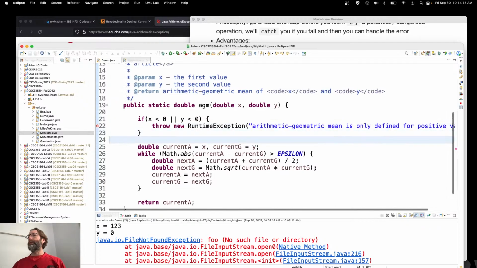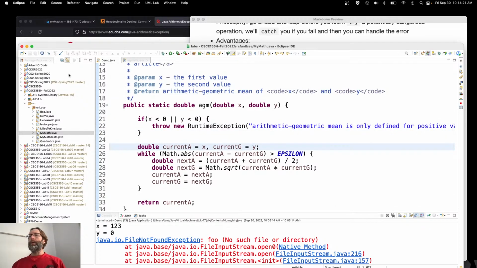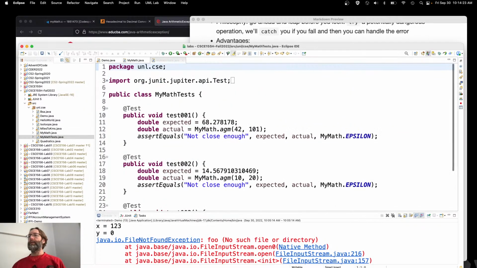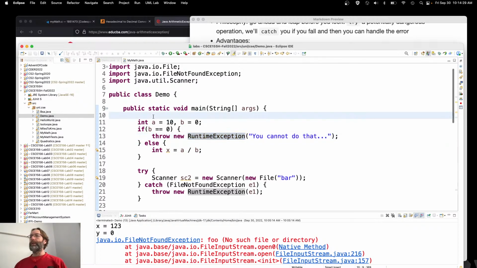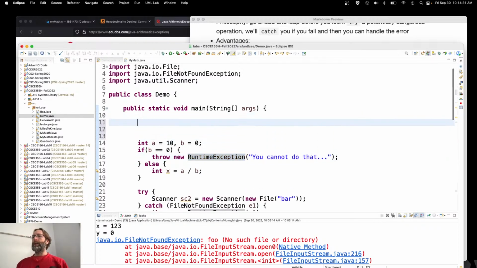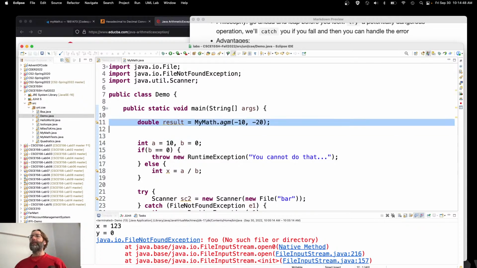There we go. Now in my math tests, that's JUnit there. My demo over here. I'll go ahead and try my math.agm of -10 and -20, and capture that result. Double result is equal to that. Now what's going to happen here?